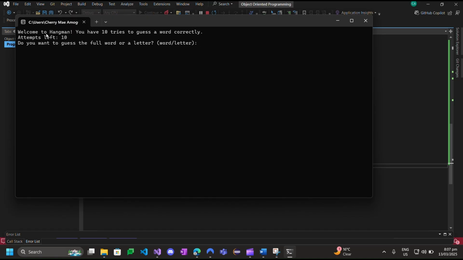So here it shows welcome to Hangman. You have 10 tries to guess a word correctly. And it shows how many attempts left. So the default attempts is 10. And it asks me if I want to guess a word or letter.